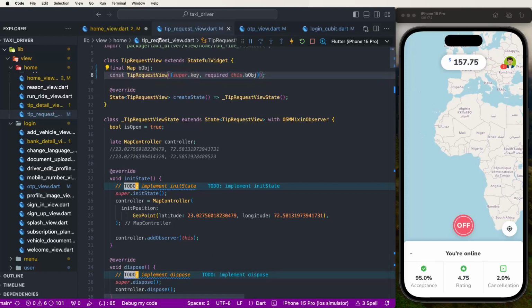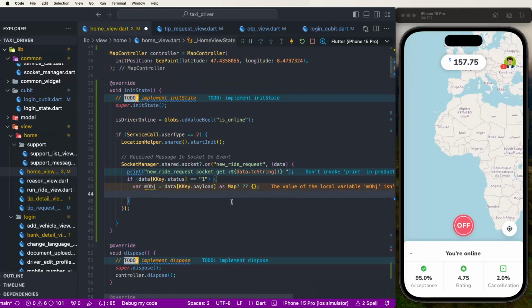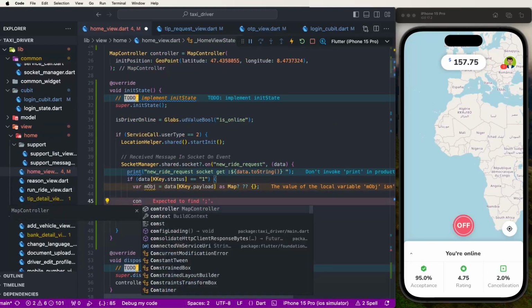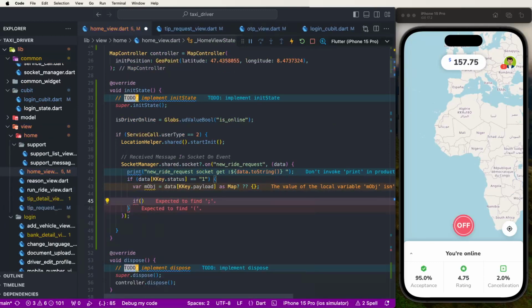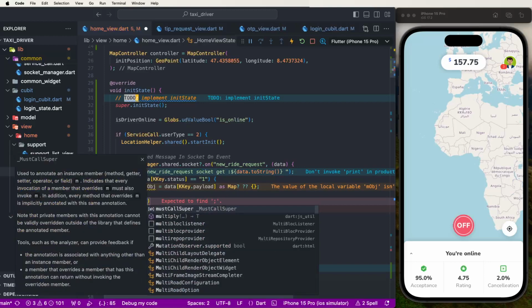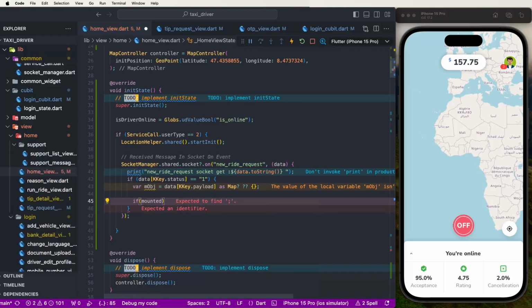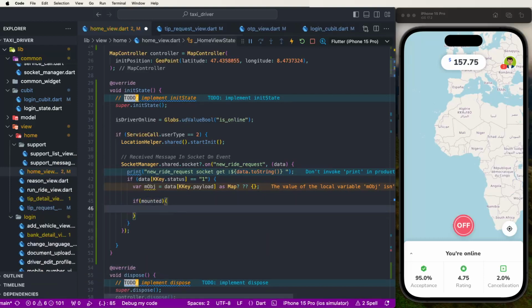Need to configure. Now we need to get this data, then call the context. First of all, check if mounted, then these calls are possible, otherwise the calls are not working here. So first of all we need to check the is mounted, and then after that give the context.